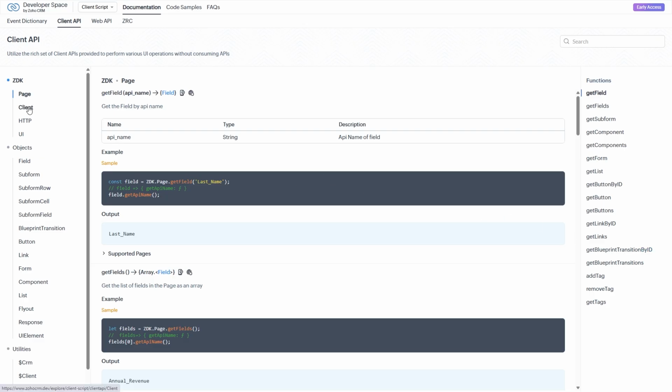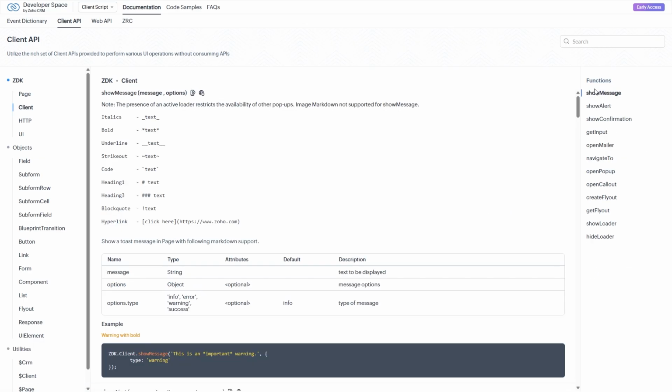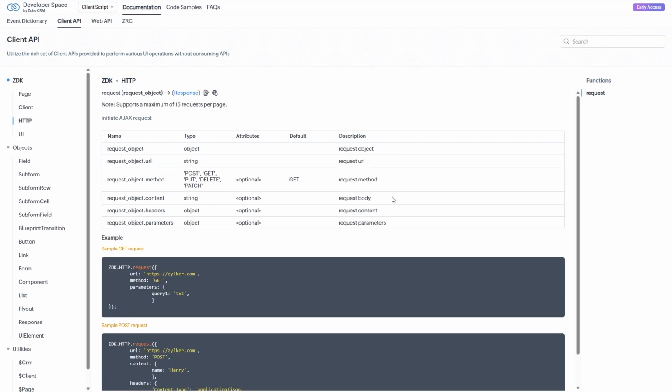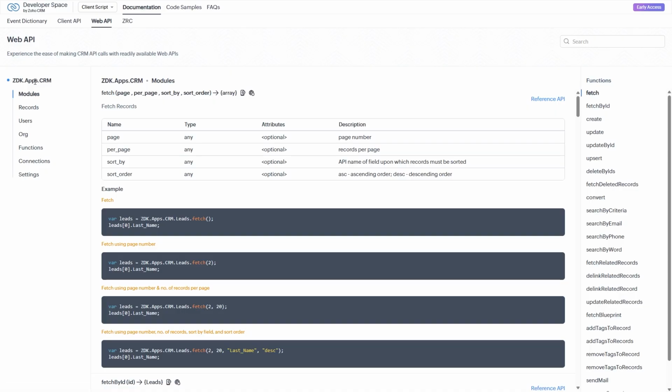And we also have our client category, which is where we show our pop-up messages. Get input is what we used when we wanted to prompt the user to enter the name and the number of days for the template. We can also have an alert or a confirmation message, and we use those with our client scripts as well. We can make HTTP requests to outside applications. If we want to make API calls or updates to the data within Zoho CRM, we use this web API, and this will allow us to update, create records, and execute functions.